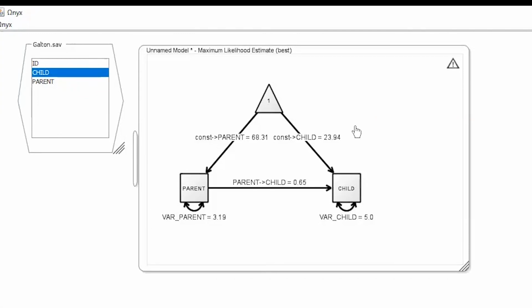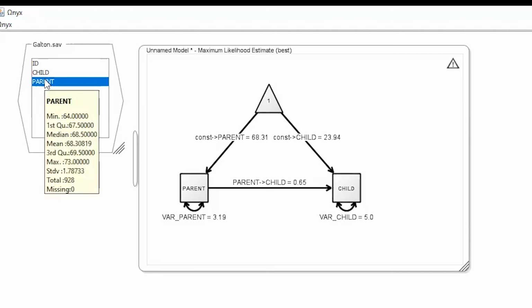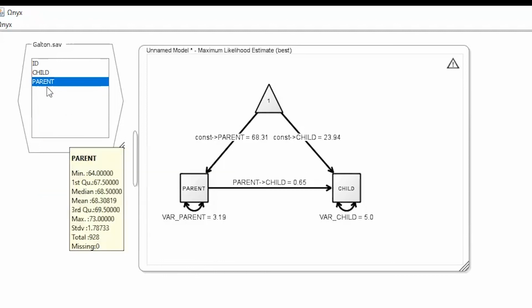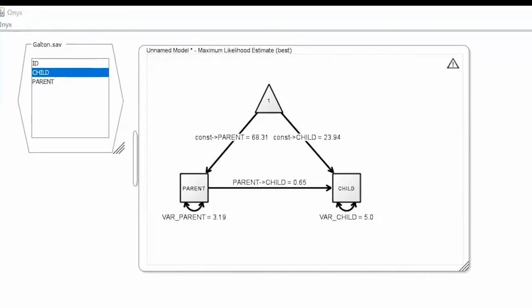A path model is also useful because it's going to tell you what the mean is of your predictor variables. So in this particular model, this path diagram is saying that the mean of this predictor variable is 68.31, which matches what I have when I mouse over that value, and you'll see that the mean is 68.31 for child.